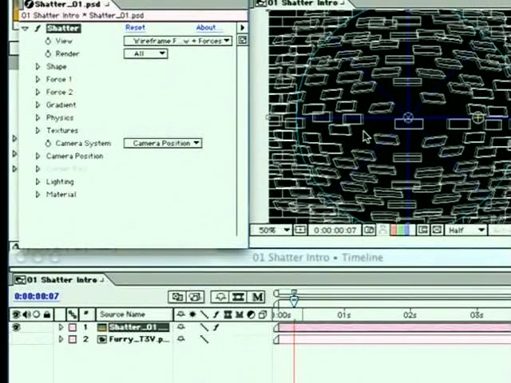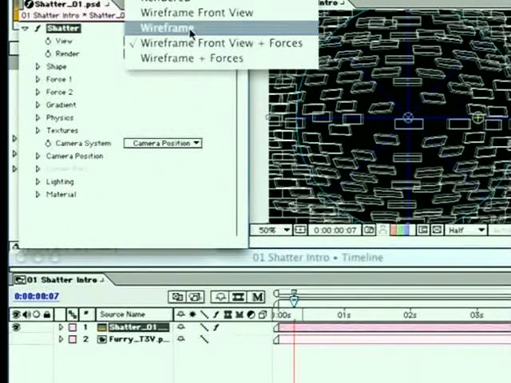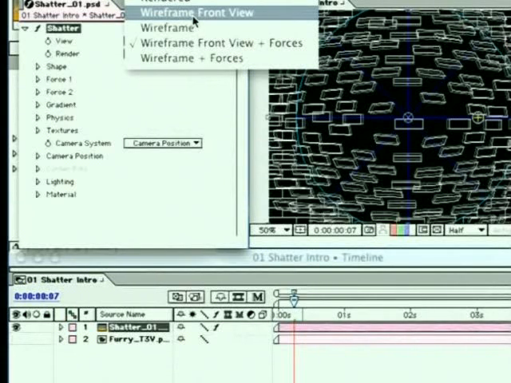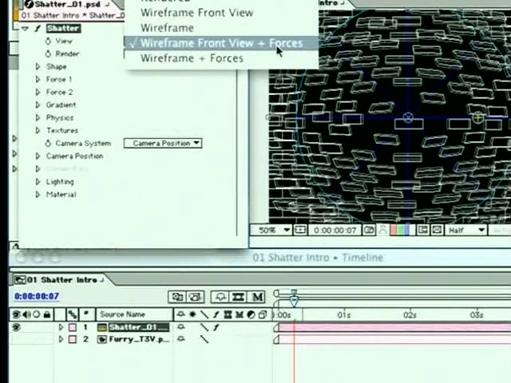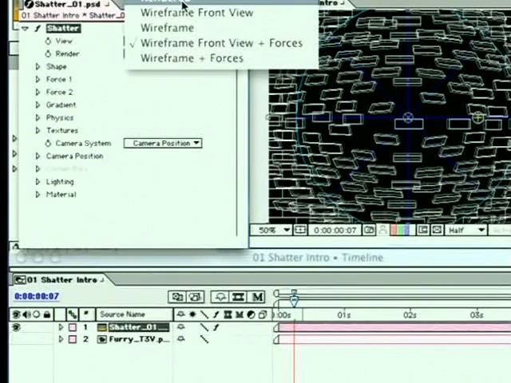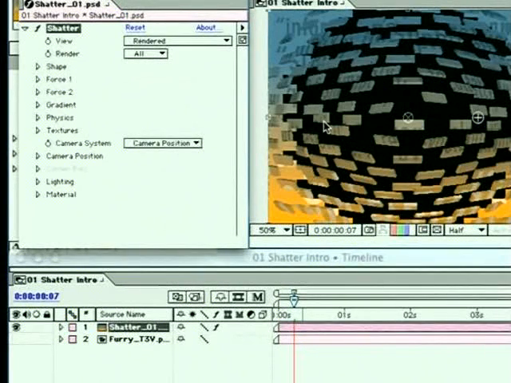The front view allows us to come back around to the front even if we've used our camera to adjust things off to the side. We'll talk about that a little bit later. Wireframe without the forces. Wireframe front view. This is the same as this one, only this one has the forces and this one doesn't. And rendered, which is, of course, the view that you want to choose when the time comes to actually render your masterpiece.